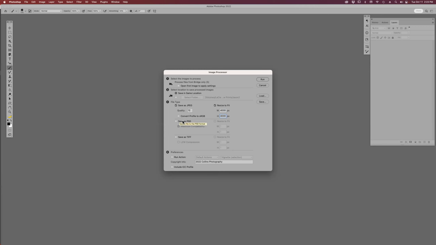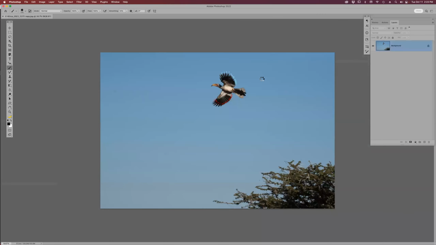You can save it as a PSD. I have right now saved as a JPEG, or you can save it as a TIFF. Either one, no big deal. Click on Run. And what it'll do is open them, then close them really fast.